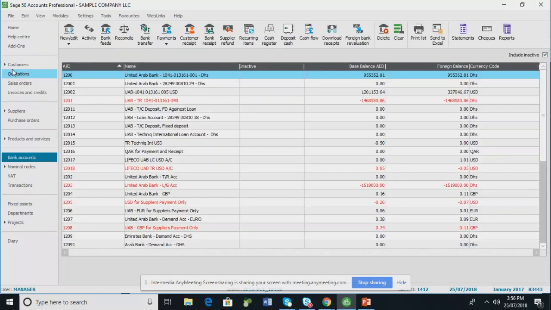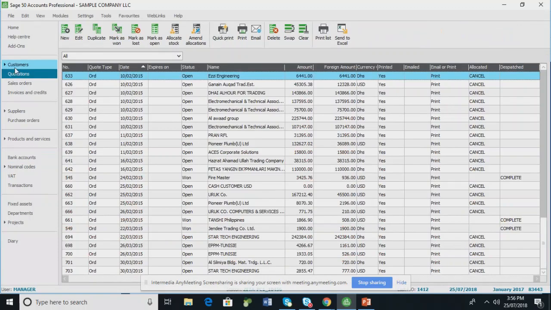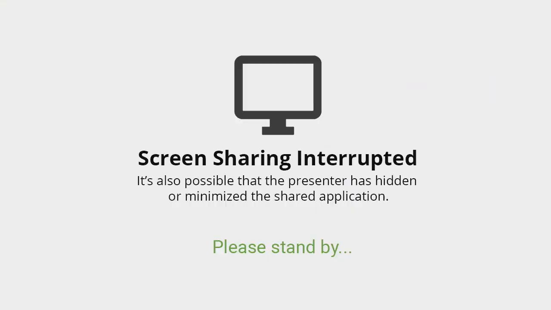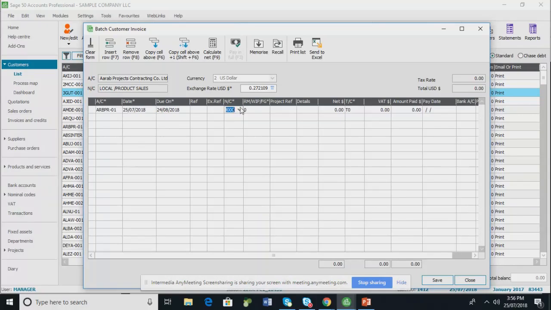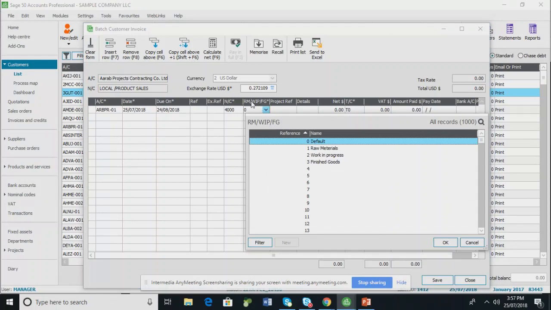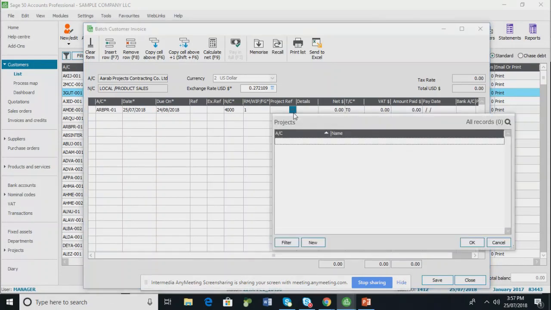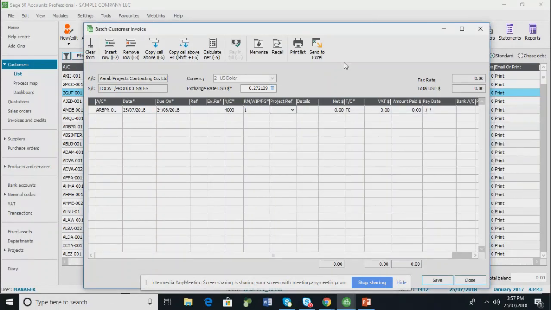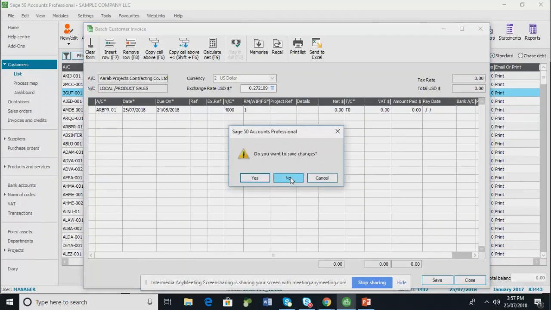For example, in a customer batch invoice, you have the GL code where it should be credited, and this is the cost center. You can rename the cost center to whatever name you want. You can select the cost center from here, and if it is on a project basis, you can select the project also. If you are managing projects, all transactions can be linked through cost center and project.